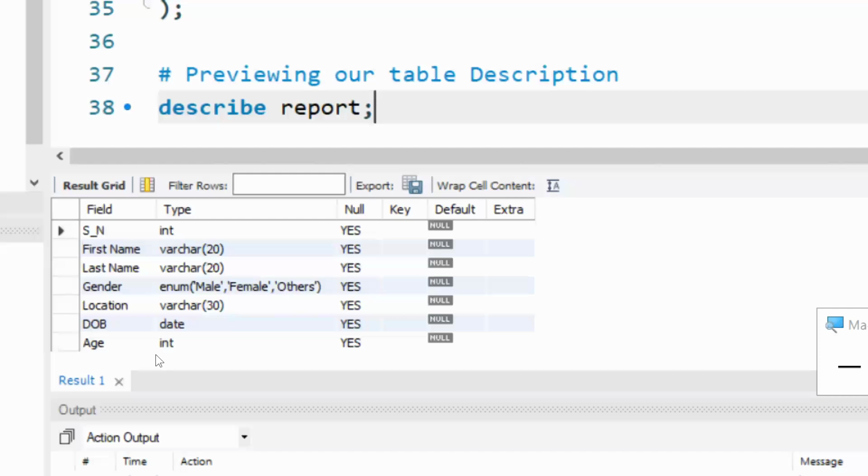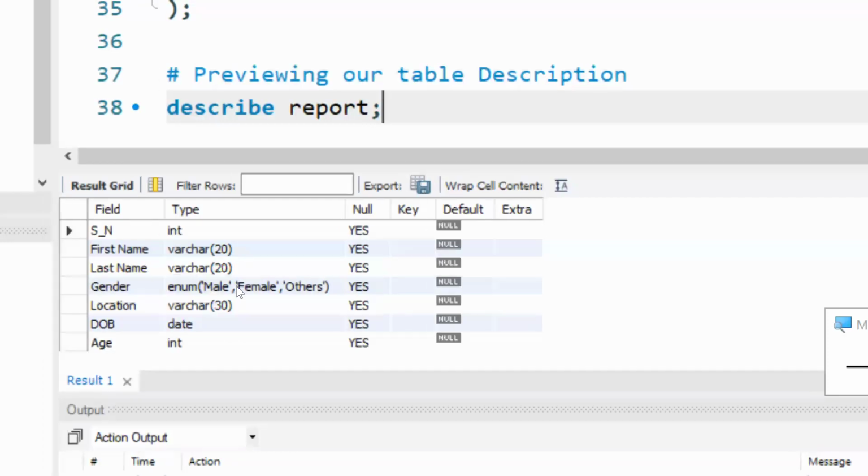So the fields that are available here, we have the serial number, right, which is integer. You have the first name, which is variable character. You have the last name, which is also variable character. We have the gender, which is enum, which contains male, female, and others, right? You have the location, which is variable character. You have date of birth, which is date. We have age, which is integer, right?